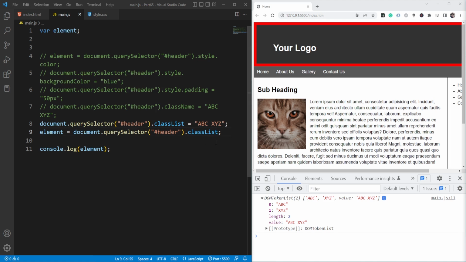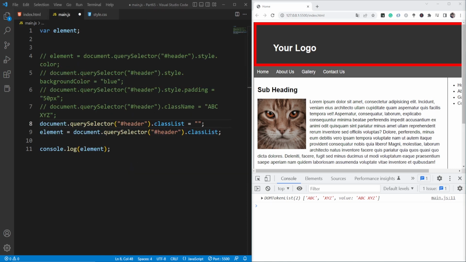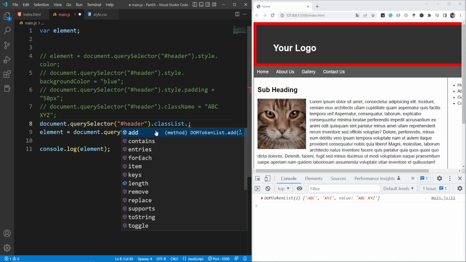Our first method is add. At first, I'm going to remove all of these class names, XYZ and ABC. And in my HTML file, I'm going to assign the class name here, class ABC. And if I save this file, you can see there are no changes because we already added the CSS property in our style file. Now, in this element, I want to add a new class with ABC. For that, we need to use the add method. So I'm going to remove all of this, and here I'm going to type classList.add.